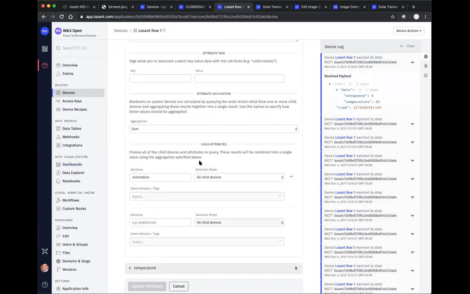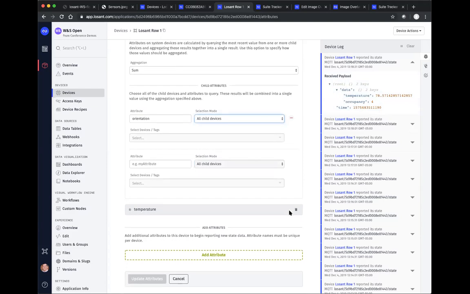But then you specify how we're going to calculate this value. In this case, it is a count of the number of seats that are occupied in this row. So we are going to the orientation attribute of each of our devices, of all of them, and we are accumulating them or summing them together to get to our number. Now, we have the option of being more specific to say that I only want to collect this information from certain devices, or I can exclude devices depending on what I want to do. But in this case, we're getting the information from all of the devices that have been linked to this system device.